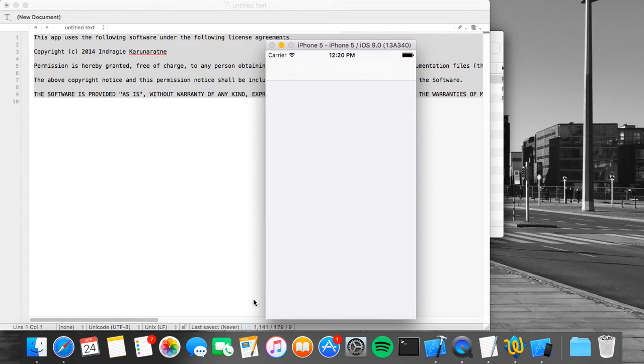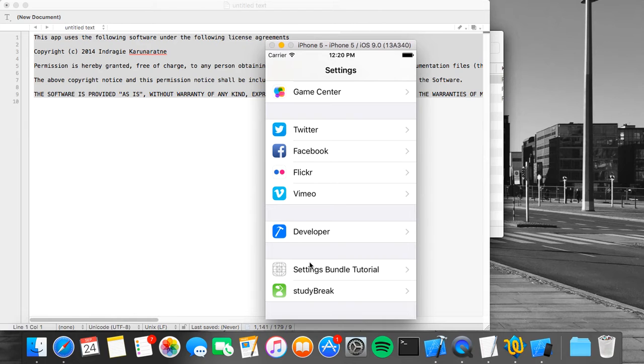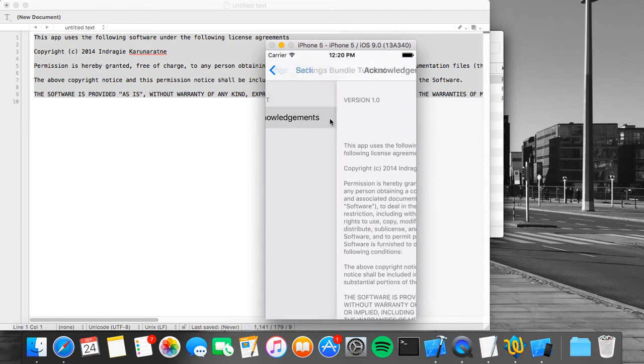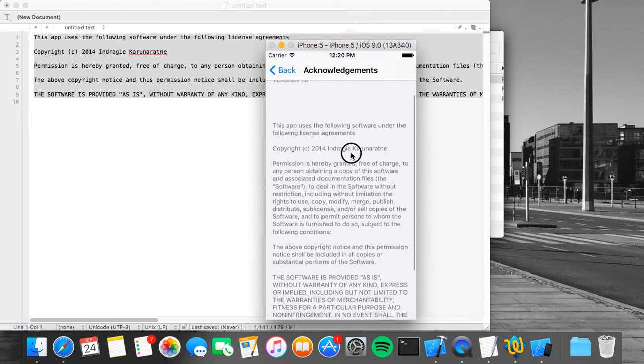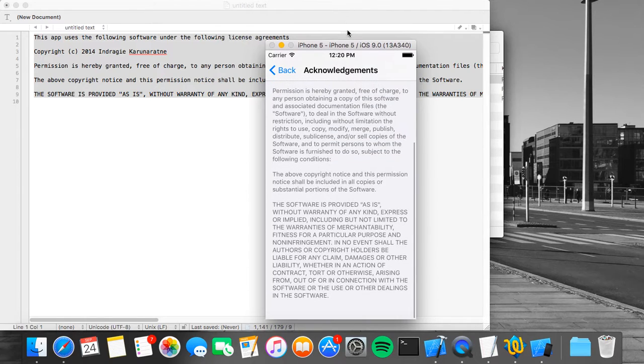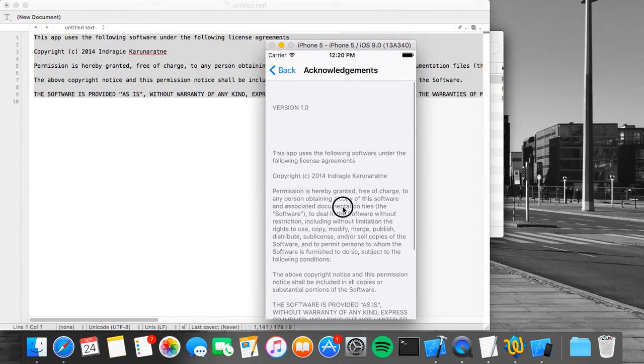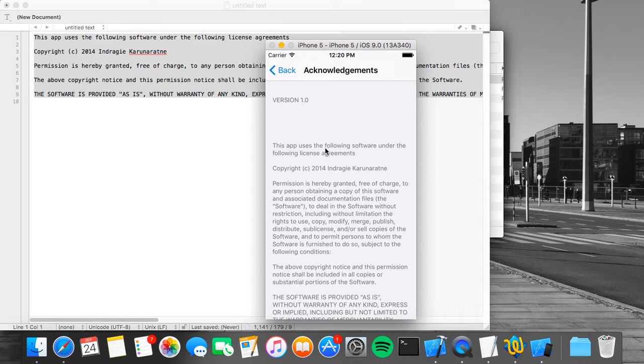So here is the moment of truth. Let's see if this actually works. Acknowledgements, and there we go. It's really that straightforward. It's not any more difficult than that. And I think it's great to really give credit where credit is due to these people that help us out and provide open source software. And funnily enough, this person right here gets free promotion on my video. I don't know who they are. But that is the tutorial.